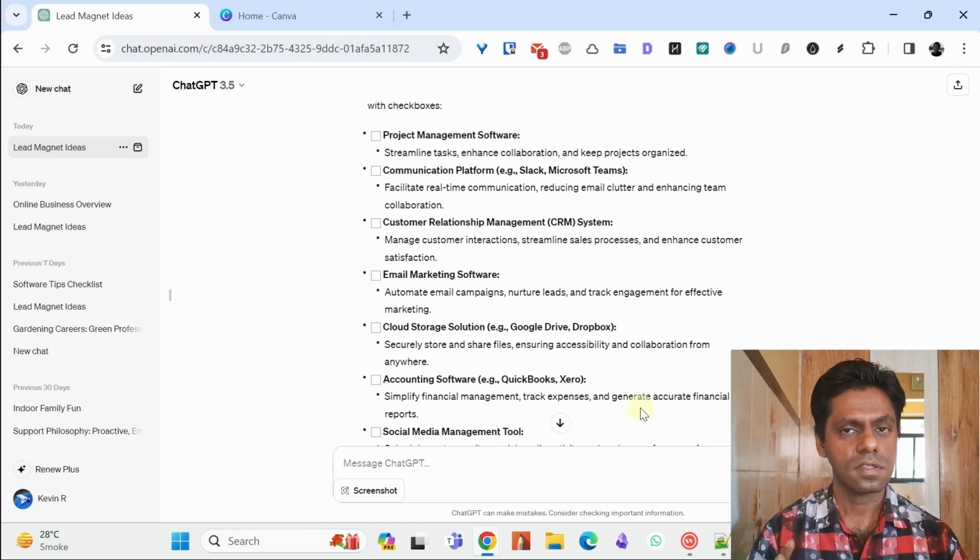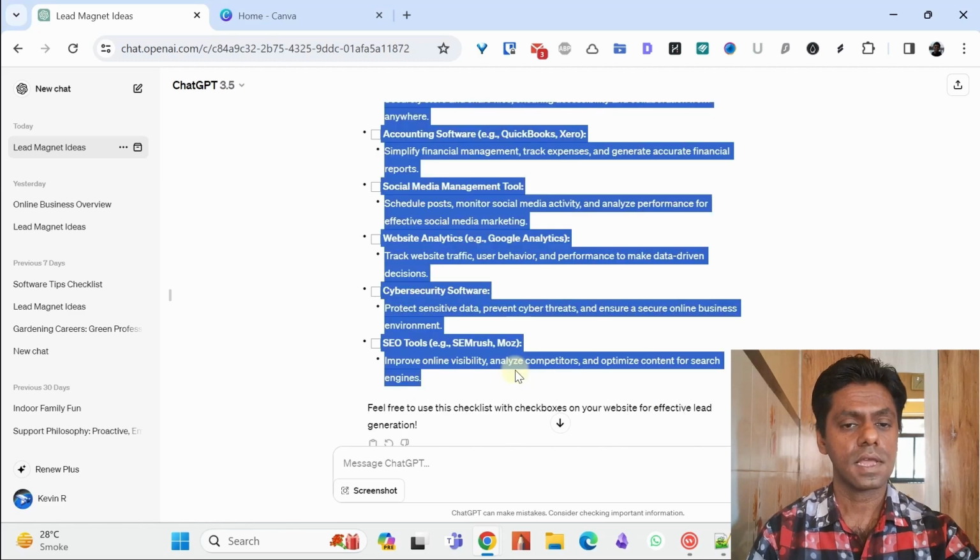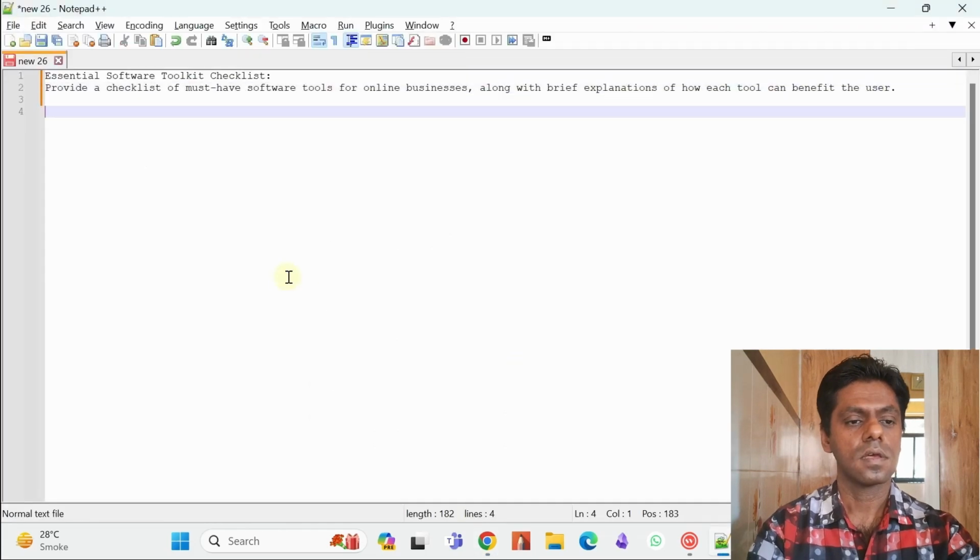So you have this checklist generated. Go through it. Make sure it makes sense and is correct because ChatGPT can hallucinate. As an expert, I would suggest you check each of them and see that it makes sense and it's up to date with the information. Copy this and paste it in Notepad for referring later on.